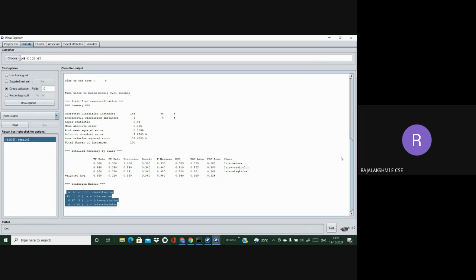Confusion matrix. What is this matrix called? For what purpose are we using this confusion matrix? It shows us the predictive capability of the used algorithm. Then what will the diagonal say?